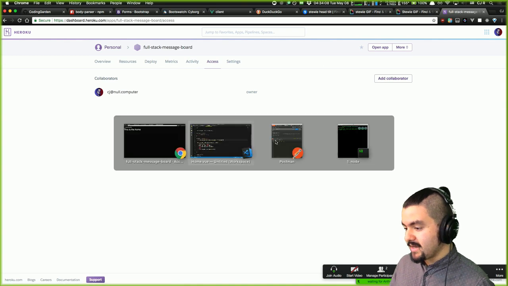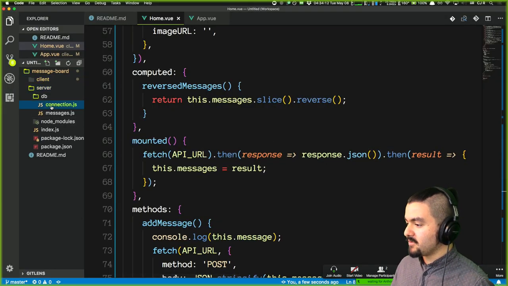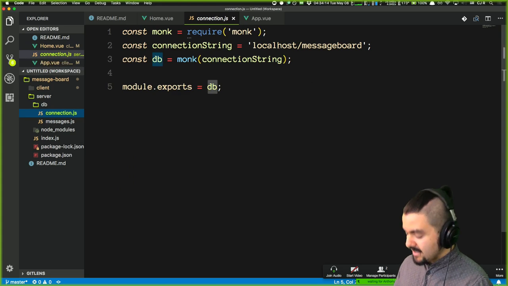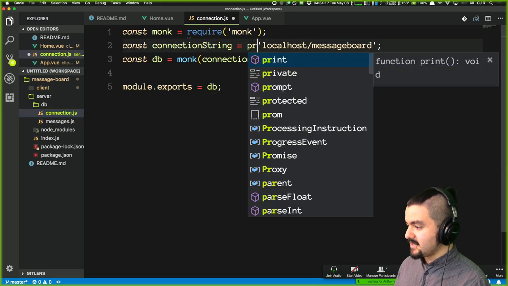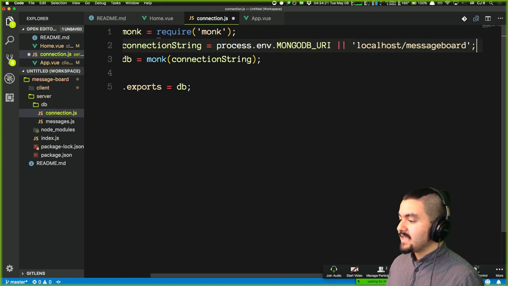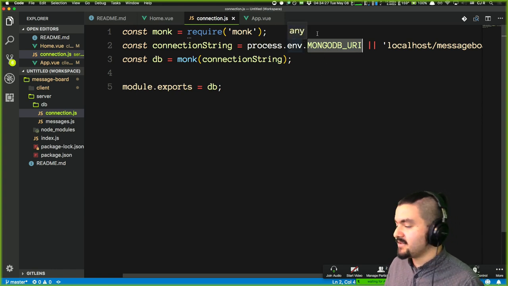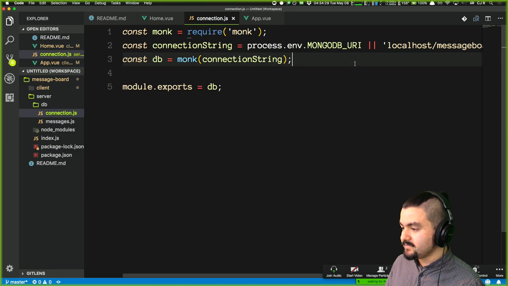So in our backend code, before, when we just hard-coded this connection string, here is where we can say process.env.MONGODB_URI or that. So if this exists, meaning you're running in the cloud, connect to that database. Otherwise, connect to the database on my local machine. Cool.